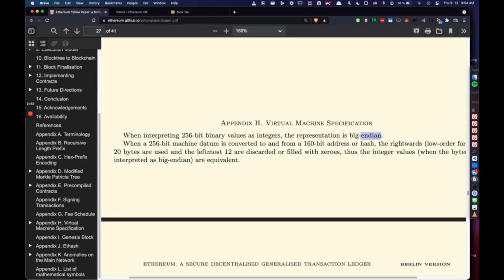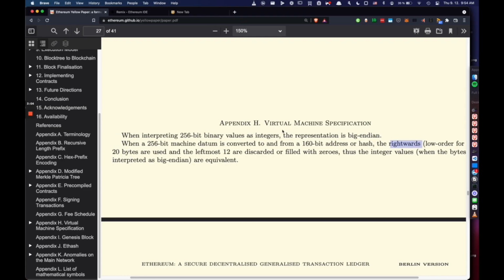When a 256-bit machine data is converted to and from a 160-bit address or hash, the right-most 20 bytes are used and the left 12 are discarded or filled with zeros. So in other words, it's saying if you call an address that has more than 160 bits, then the leftmost bits, however many there are, 96, will be ignored. So mathematically, it's an operation of modulo 2 to the 160.